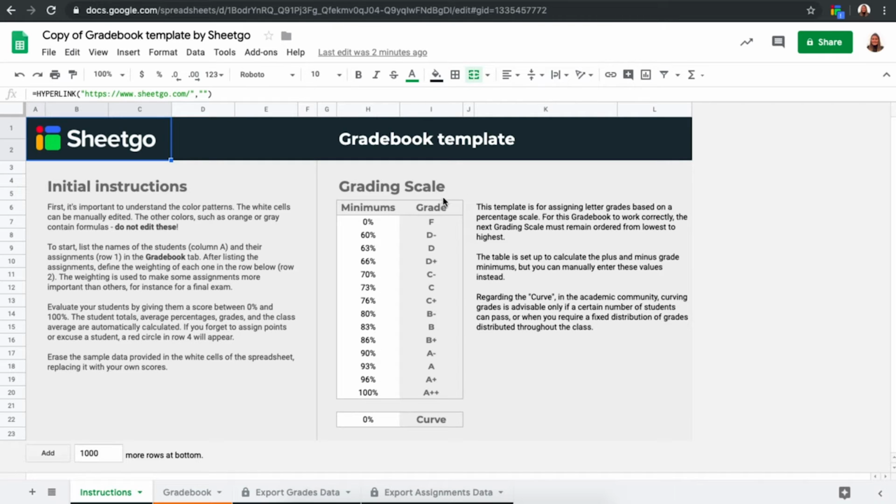We have the grading scale, so you can fill out here what grade matches the percentage. So you simply change this if you like. We have a curve here. And here's some extra information regarding this curve. So it's only advisable if you have a certain number of students that can pass, or when you require a fixed distribution of grades distributed throughout the class. So this is how it works. Read through it, fill this out, change it if you like.